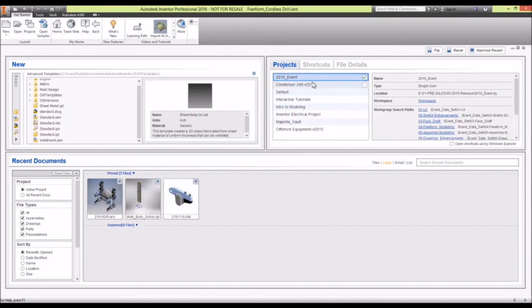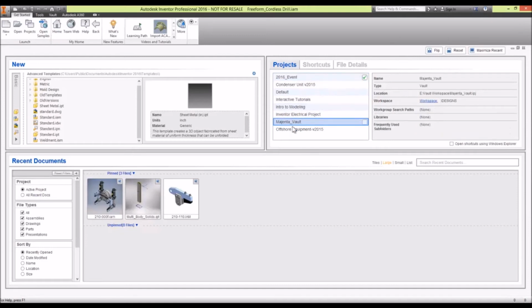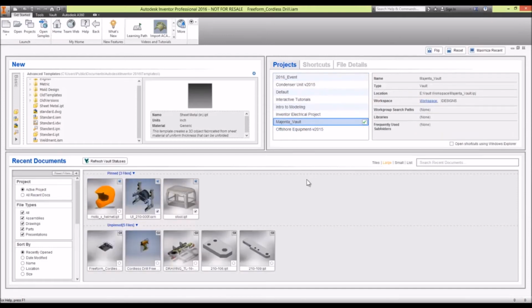There you go. So in the 2016 event folder, I have a few files. So this has obviously taken this particular file location and shown me the 3 files that I have. I'll go back to Magenta Vault. You can see it's going to take those and show me that context sensitive, the recent documents based upon the project that I'm working on.